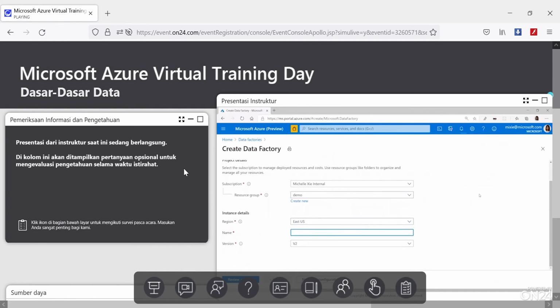I'm going to give my data factory a name. So I'm going to call this demo ADF, for example. Oh, that's not available. Okay. ADF demo. Let's call it housing as well. And you can select between two versions for Data Factory. Obviously, version 2 is the latest version, so I'm just going to leave it as this.